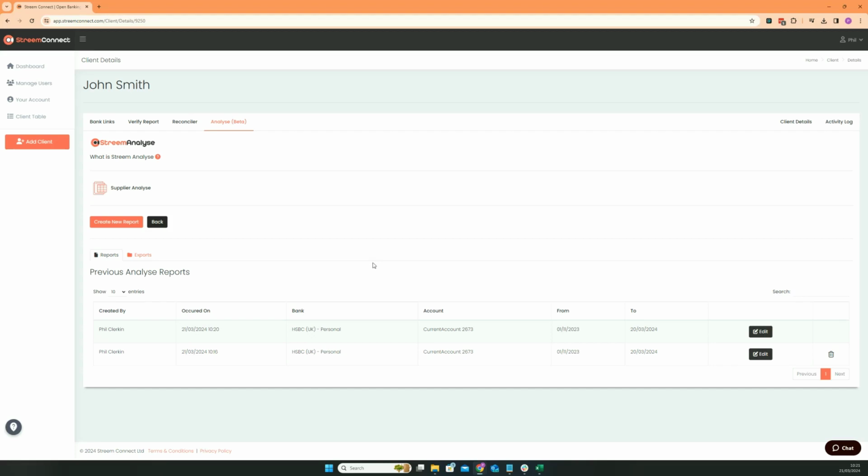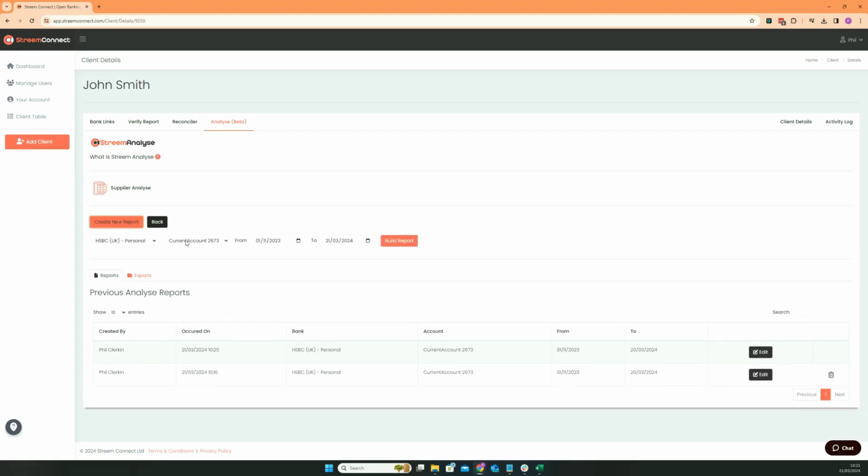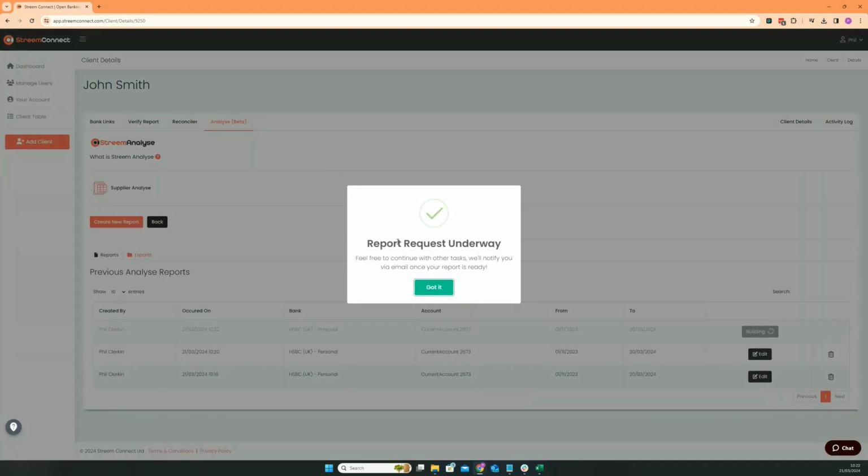This is where we can manage, create, and edit our Analyze reports. Let's build a new report. Click the Create New Report button, and then select the bank, the account, and select a date range for the report. When you are ready, you can click the Build Report button.